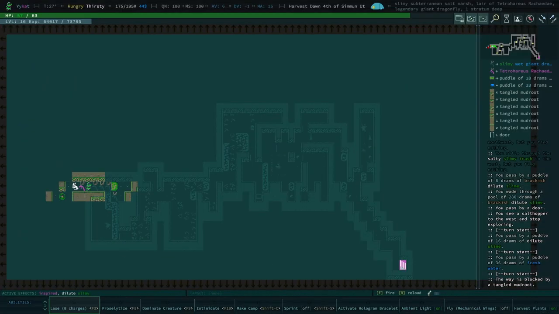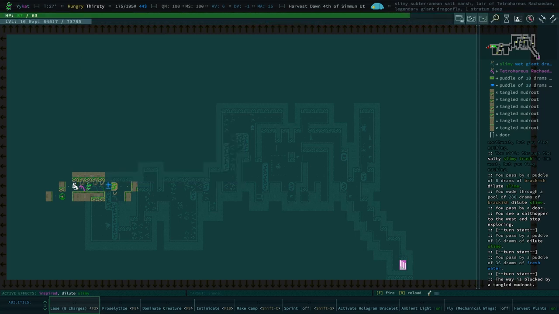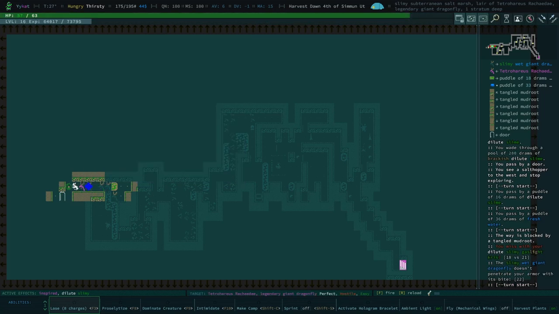Really thinking about this one. Kind of a toss-up. Hated by flowers is an interesting one. Hated by water barons, I don't really care. Grazing hedonists is a weird one. I don't really care about my reputation with insects. Yeah, let's kill them.